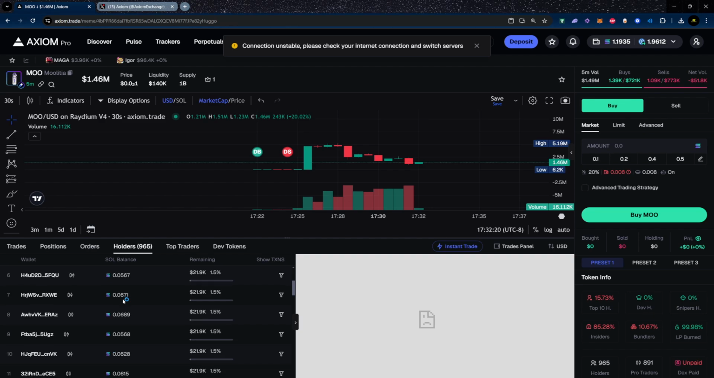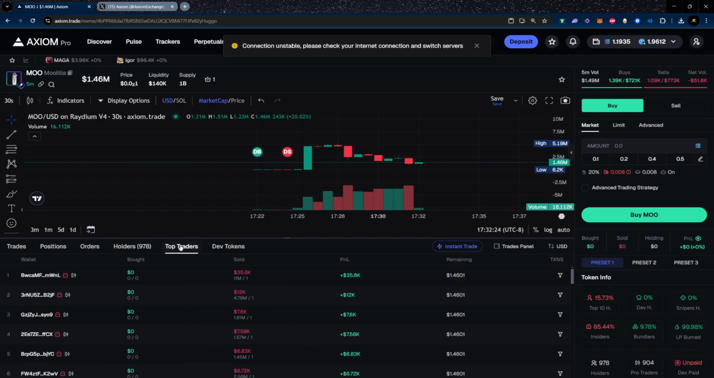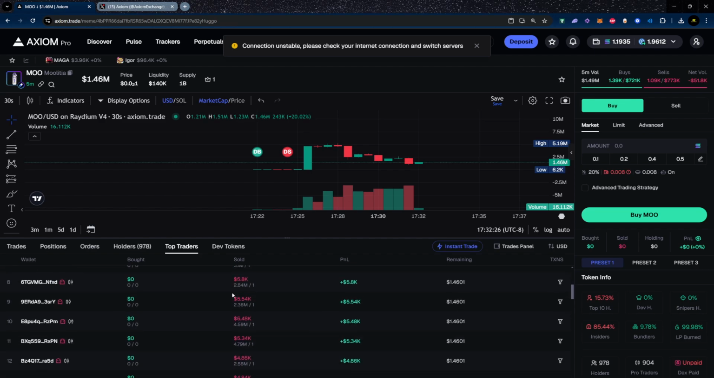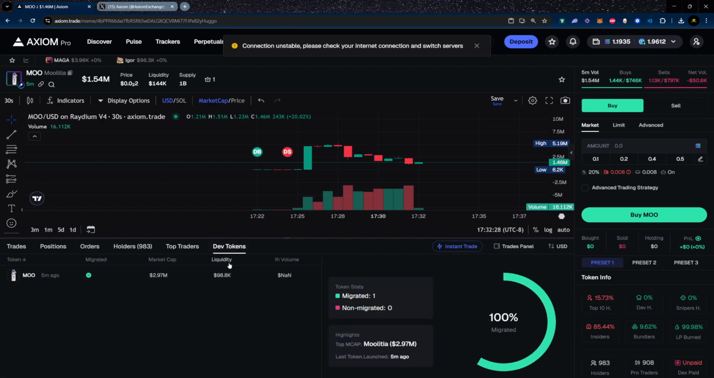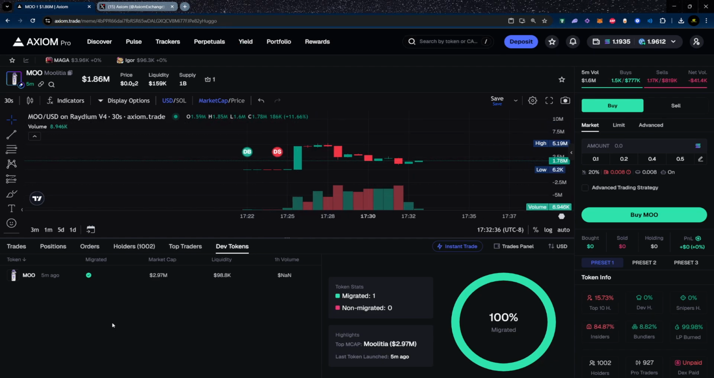See how much balance they have, the remaining Solana amounts that they have. You can see the top traders in this coin as well, and you can see the developer tokens. You can see which tokens this developer recently created, which ones might have succeeded, and which ones might have been rugged or whatever the case is, right? So just more tools right there.